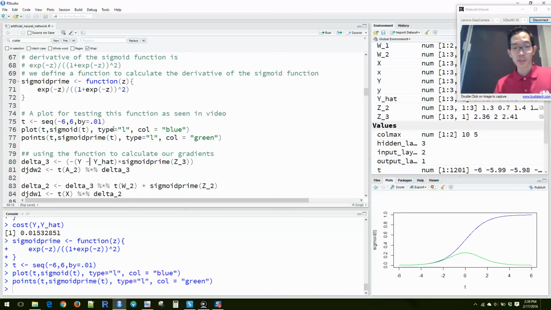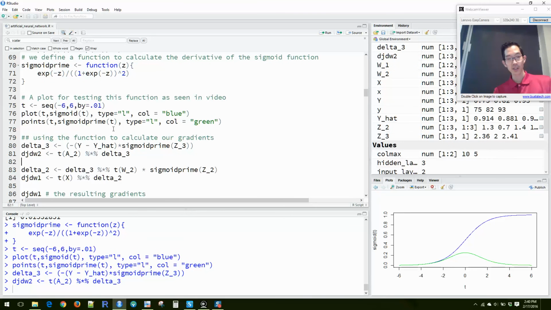All right. So if you look at what the derivatives are, the derivative is our A2 matrix transposed times basically negative y minus y hat times sigmoid prime of the z matrix, f prime of z. This is going to give us our derivative, or gradient, with respect to our W2 matrix.